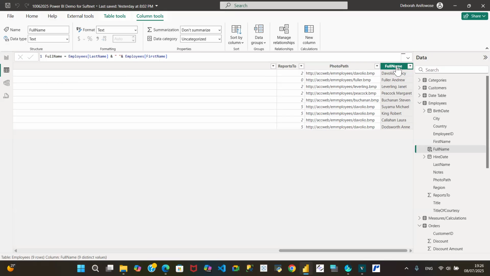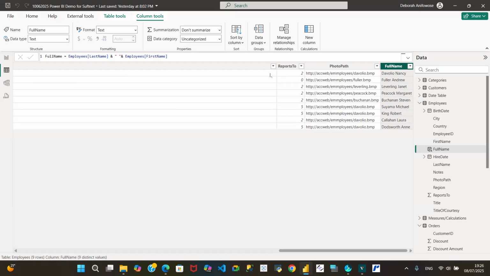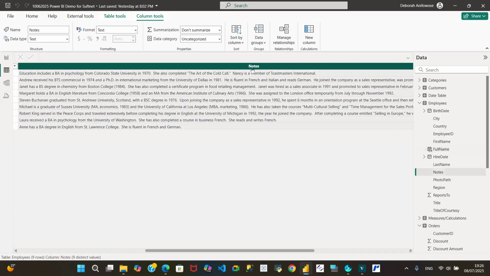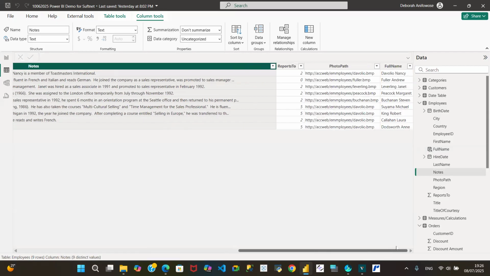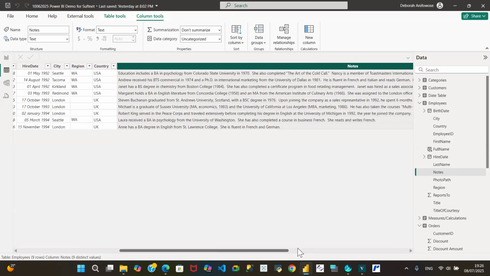Now, just to validate and be sure that this is right, I wanted to drag, like we normally do in Power Query, drag this to this side and just compare, basically. We can see the first two, Davolio, Nancy, and Fuller Andrew. Let's see if that's what we have here. Yes, Davolio, Nancy, Fuller Andrew. So that is correct. If you want to add their title to the name as well, feel free to add that into the formula.